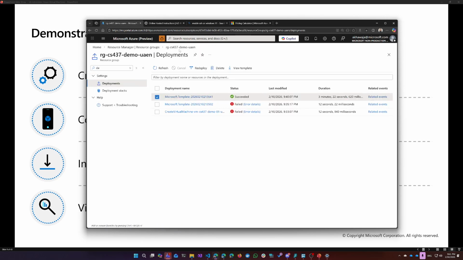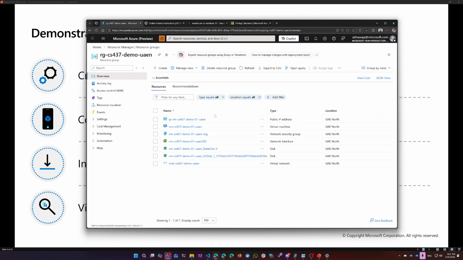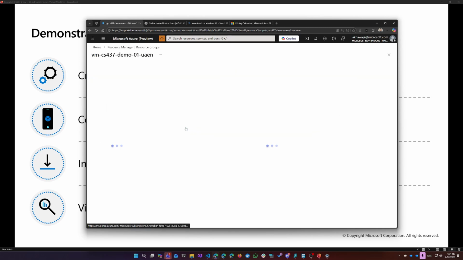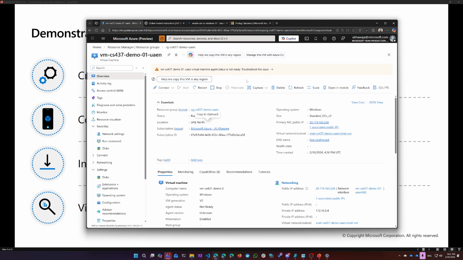So now let's go back into our this one and overview. This is where we are. ये हमने VM बनाई है. So let's take a look at the virtual machine. Virtual machine is running and agent says not ready.